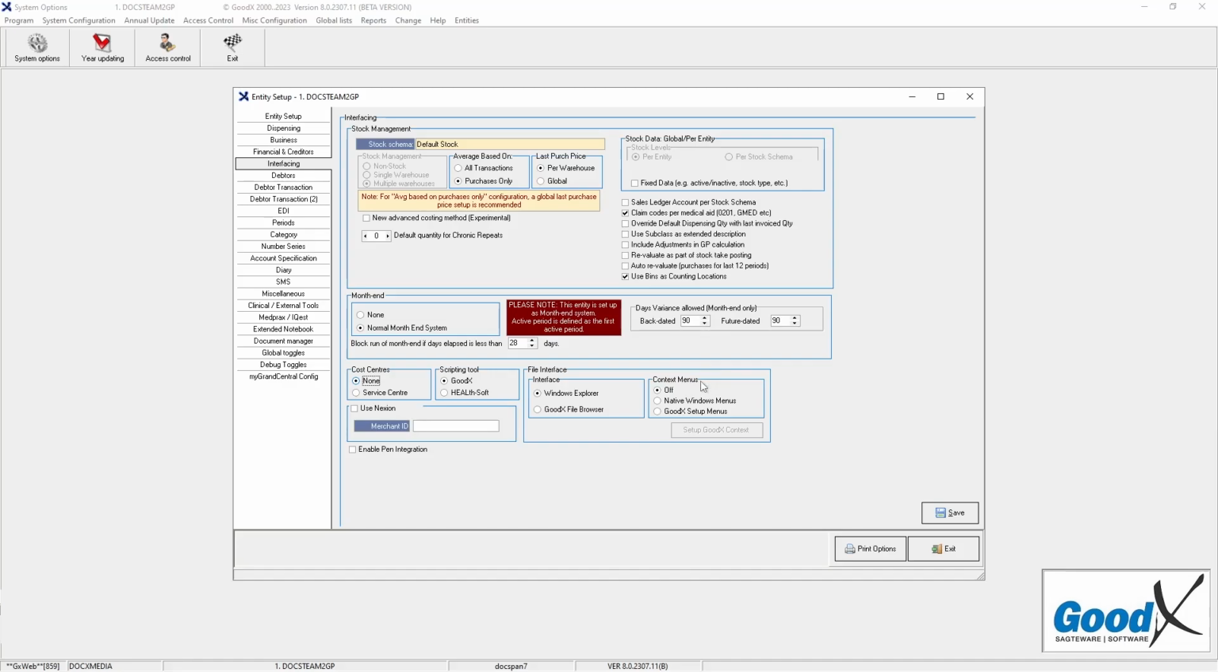Context menus refers to the menu view on the system. We will now take a quick look at the options available, which you can select from. Off indicates the default selection in a hospital or clinic setup. Native Windows menus means the menus will look the same as in Windows. GoodX setup menus is the menus that are set up by GoodX.